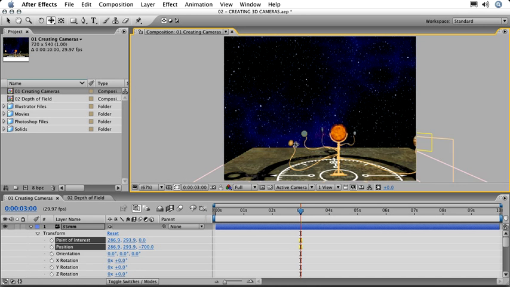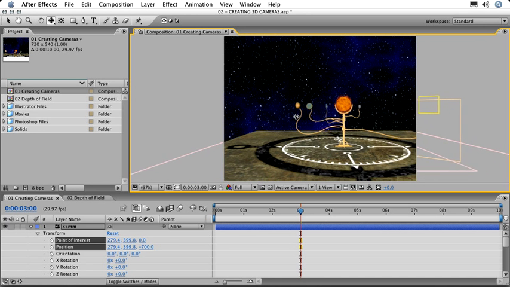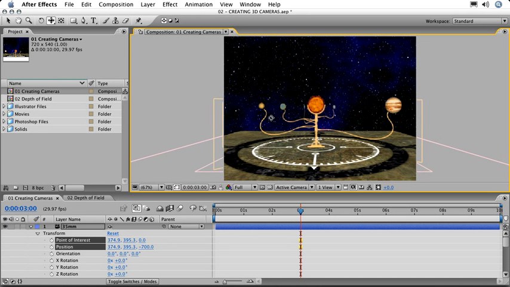Then by clicking and dragging in the comp window, it may appear that we're moving the layers around, but in fact, we're moving the camera and the point of interest around, as you can see in the timeline. Again, we'll undo to eliminate this move.